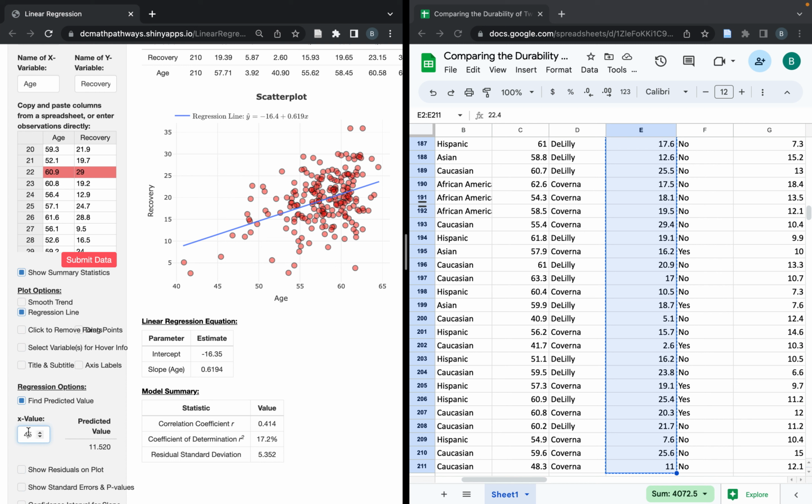So all we're doing here is we're plugging this 45 into this equation. So if you do 45 times 0.619 and subtract 16.4, you're going to get 11.52.